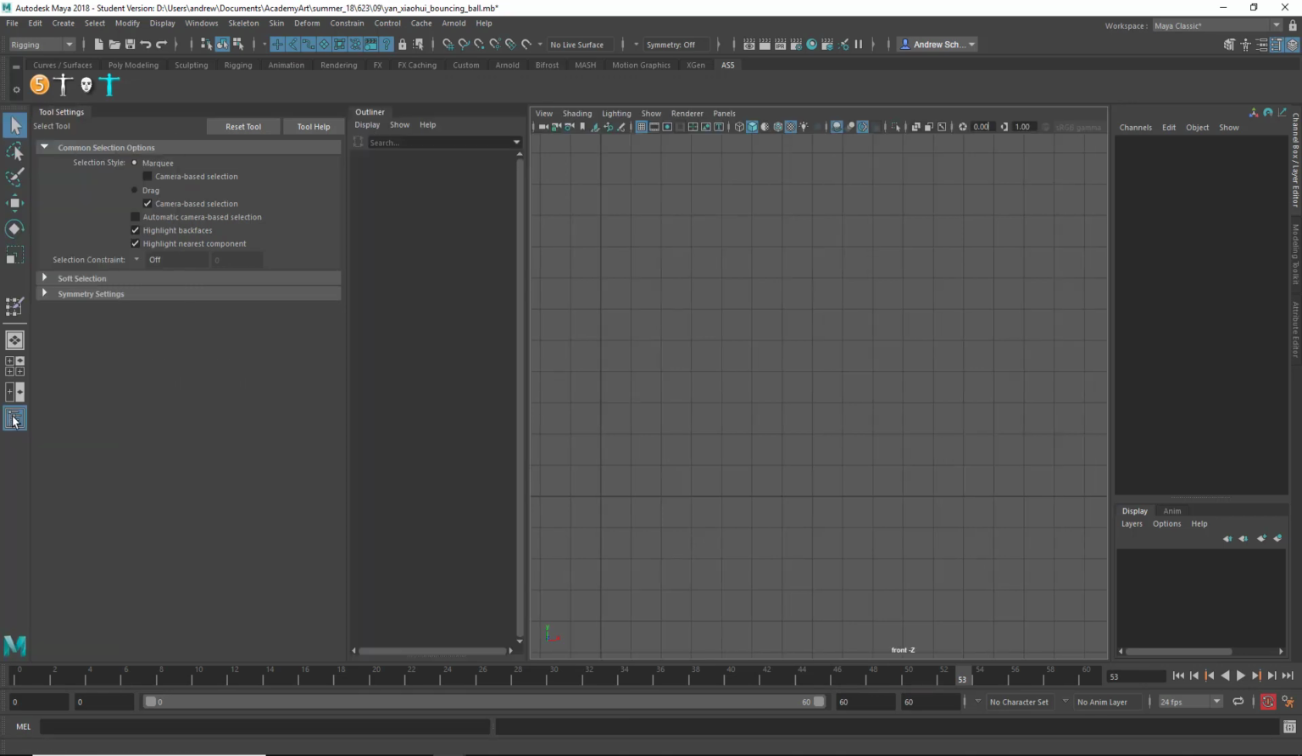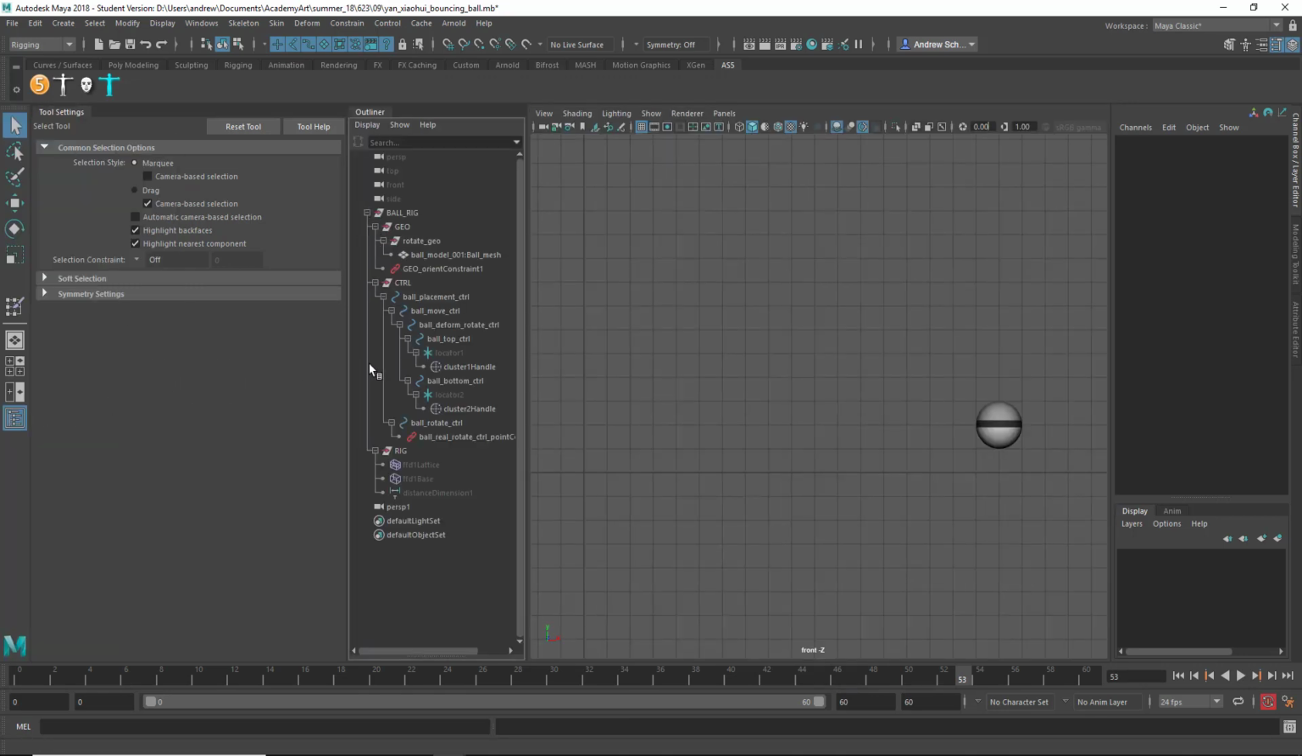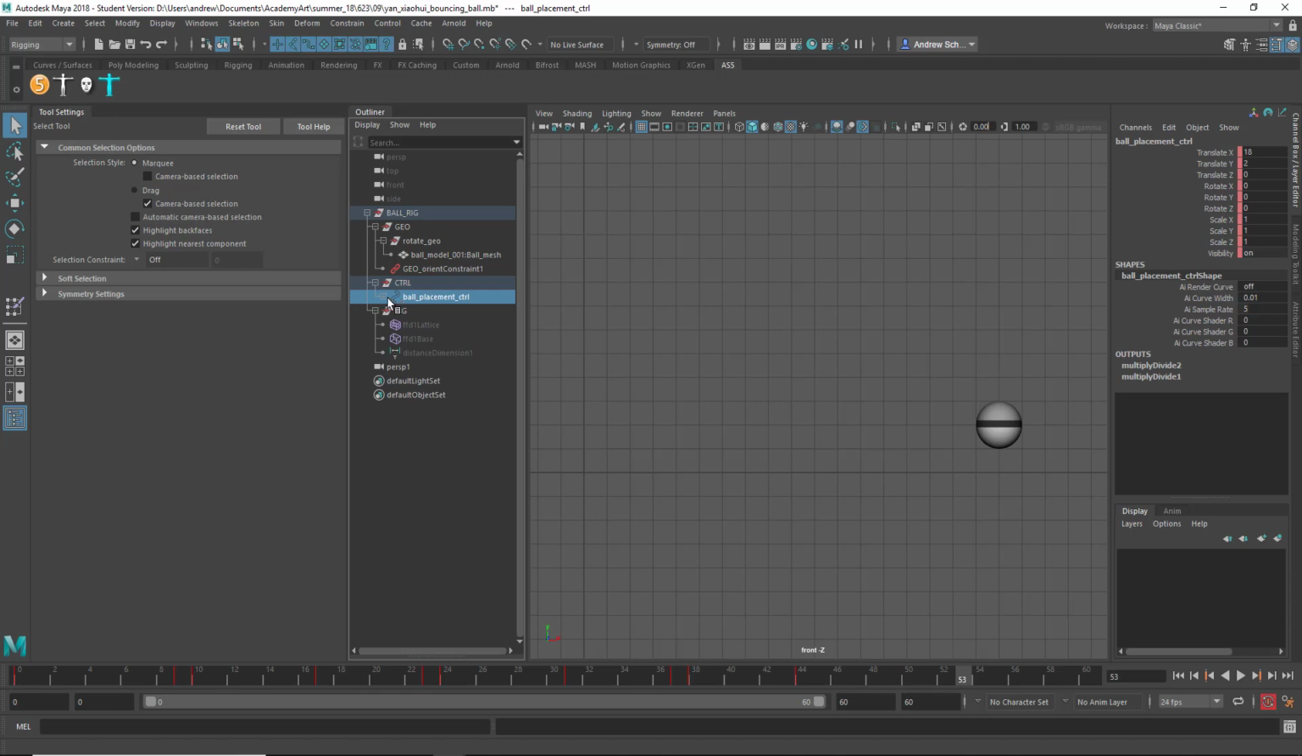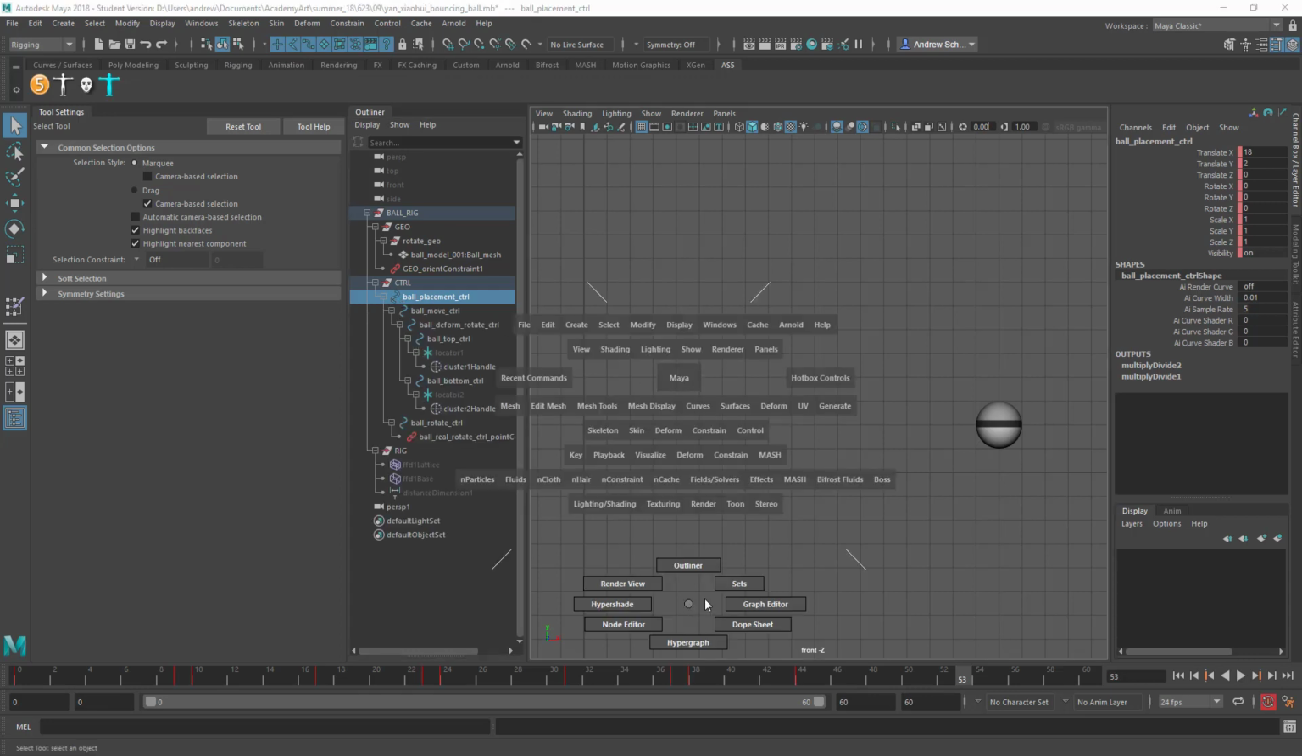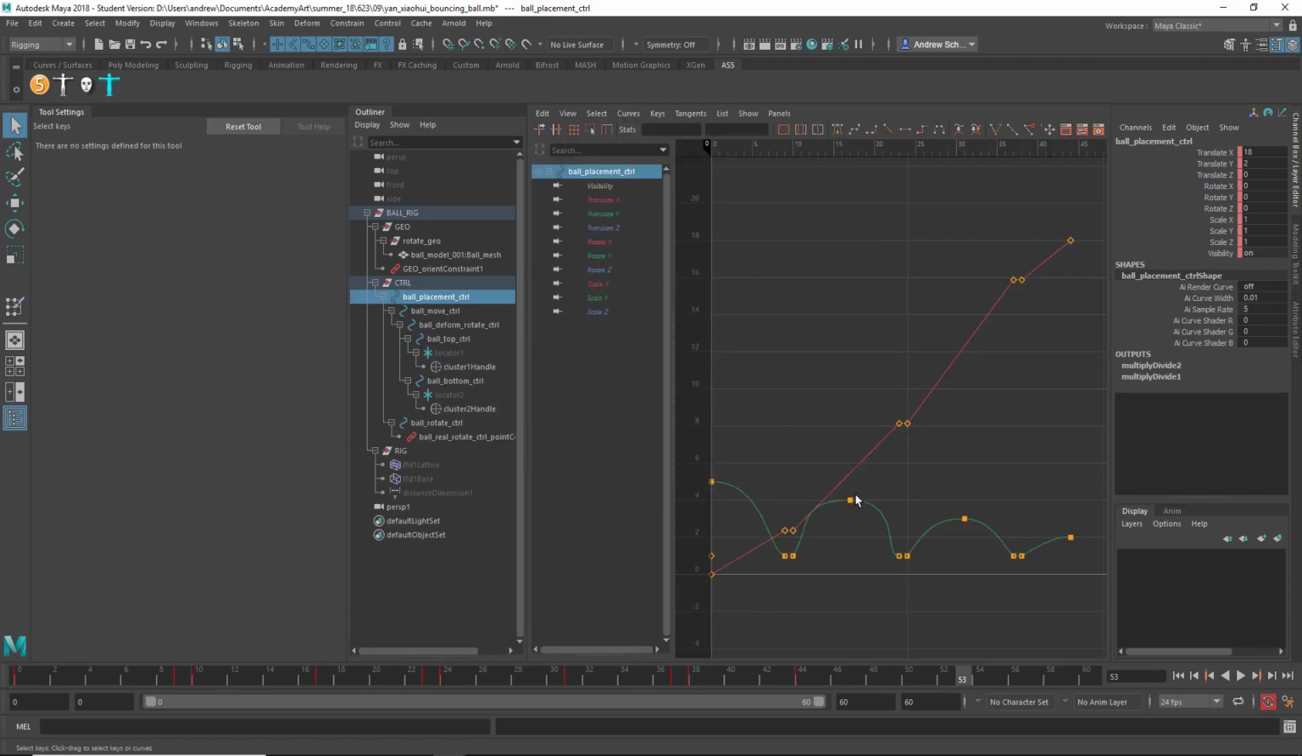I might take a look at the graph editor for that. Yeah, I mean, it's this X curve. I think it goes a little slower for the first one, and then it speeds up on the second ones and slows down on the last one.